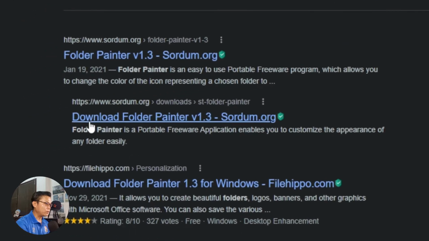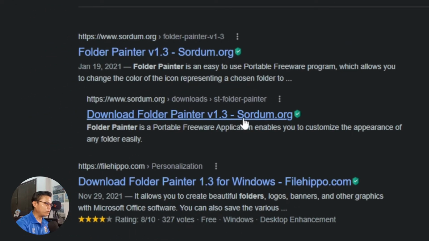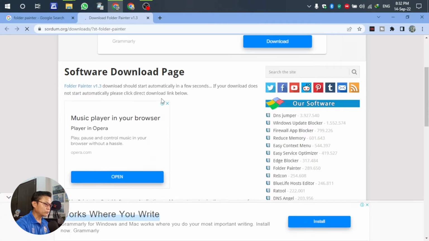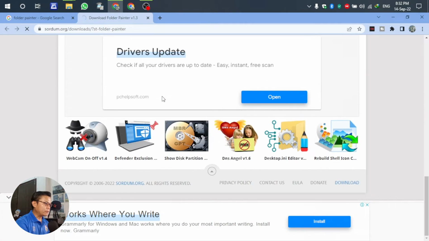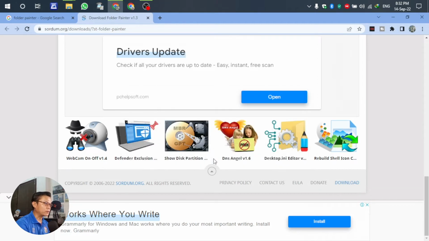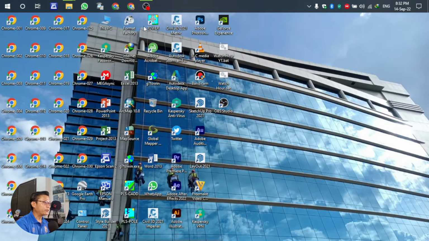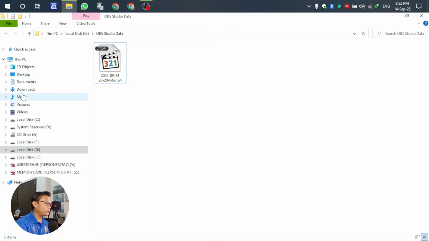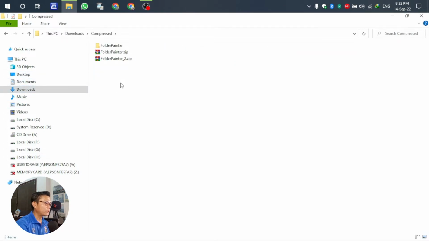Go to this one, download Folder Painter version 1.3 from sordum.org, left click. If we click, it starts the download. Just click OK, start download. After we have downloaded it, go to the download folder. I have downloaded this already, so next we install this folder.